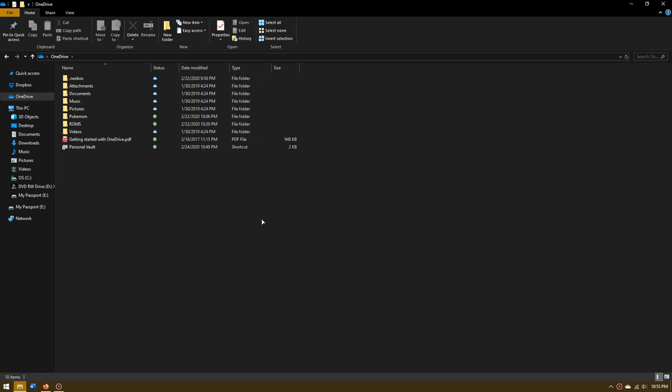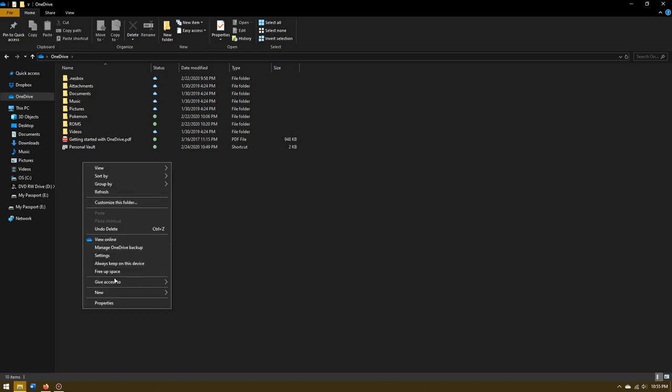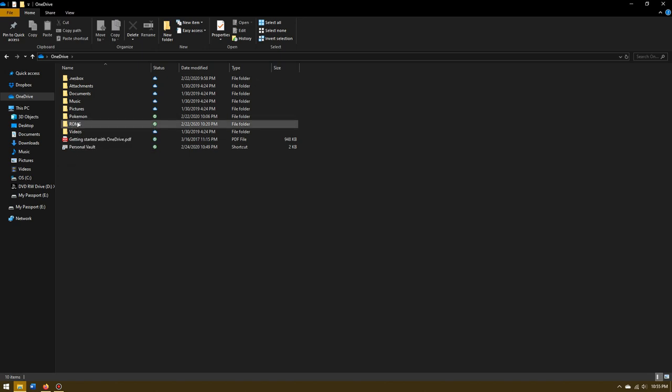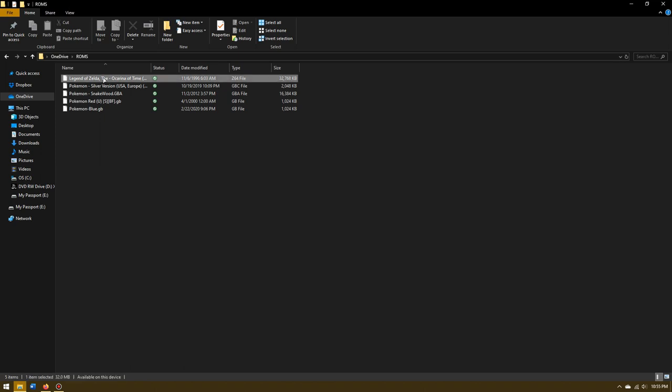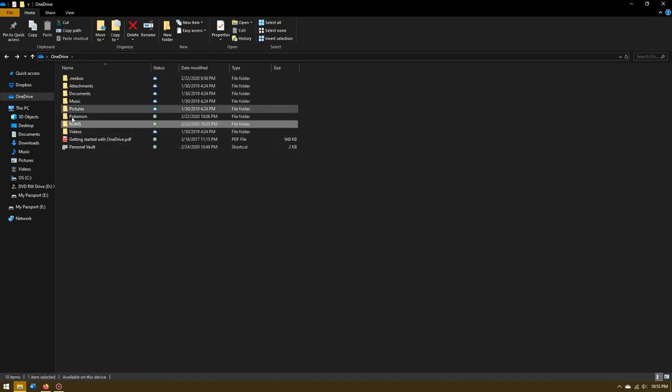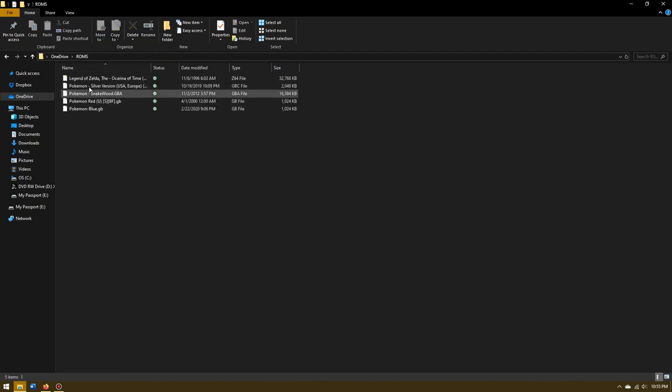But log into OneDrive with your Microsoft account that you use on Xbox and just make a new folder, call it ROMs or Pokemon or whatever. I have Ocarina of Time that actually doesn't work, but in your OneDrive, make a folder, call it ROMs, call it Pokemon, call it Game Boy, whatever you want, and this is where you will put your ROM files. Again, I'm not going to show you how to get ROM files. I'm not allowed to, technically.